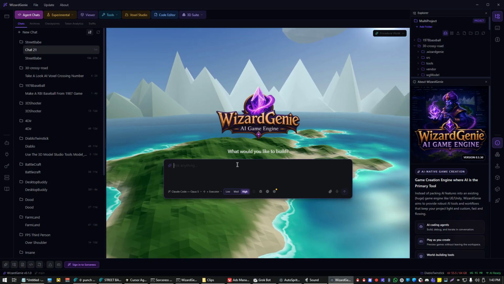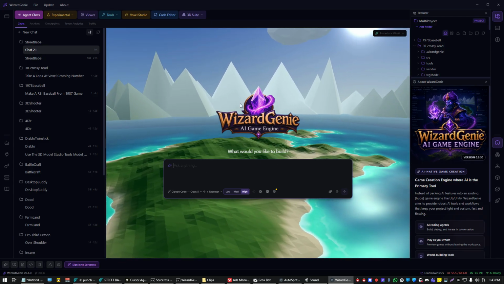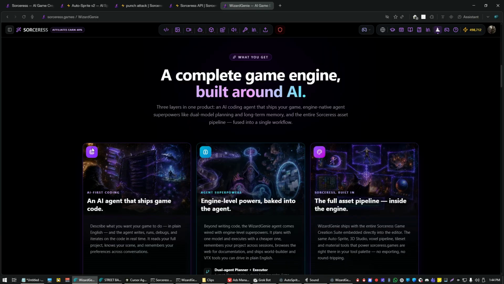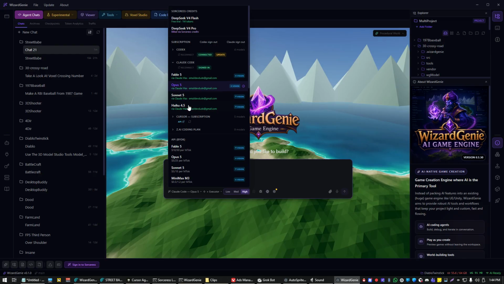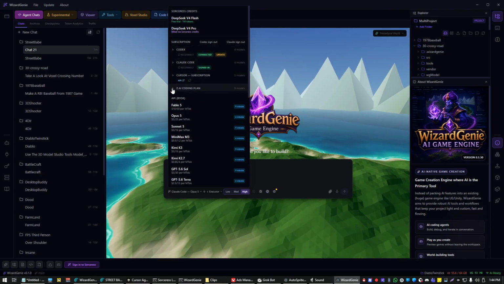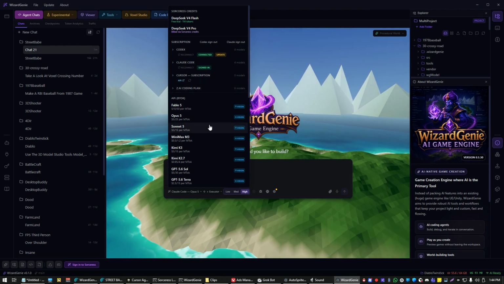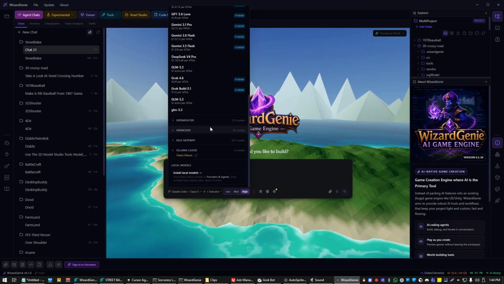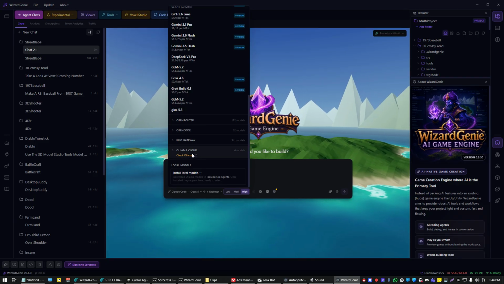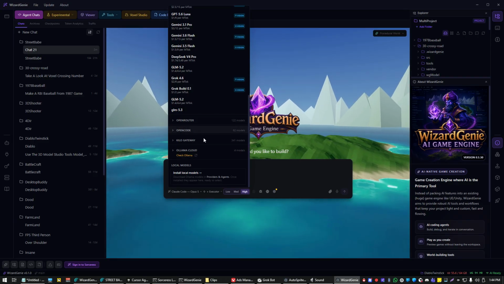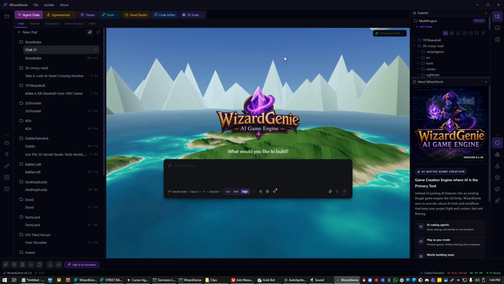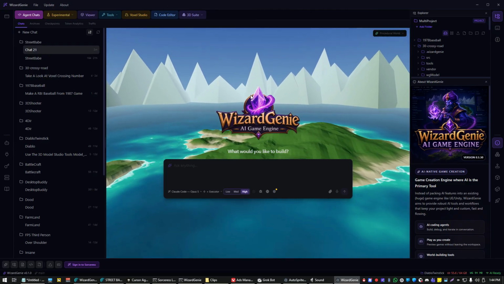So for the agentic coding part, I'm going to be using my own Wizard Genie AI game engine, which is available in early access if you want to try it out yourself. It integrates with Claude Code, with GPT Codex, with Cursor, with Z.ai. It's got a bunch of BYOK models. You can use it to run open source local coding models on your computer: Ollama, OpenRouter, OpenCode, Kilo Gateway. So Wizard Genie is really a non-favoritism type of agentic coding platform geared around game development.